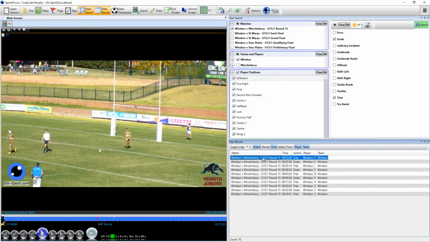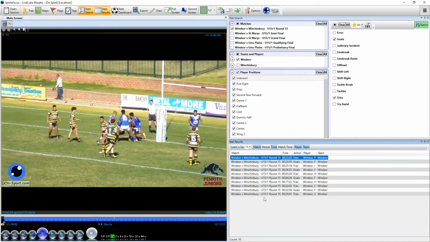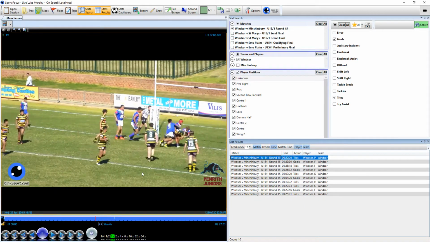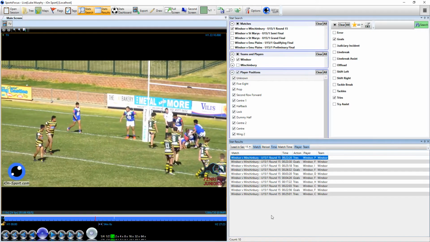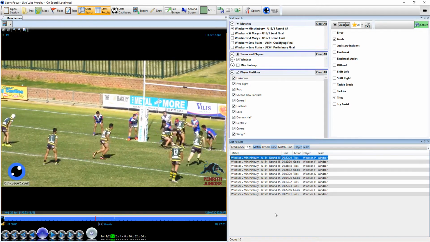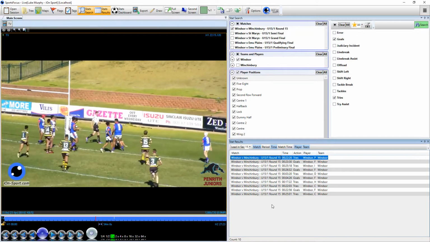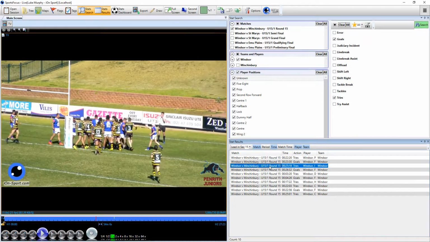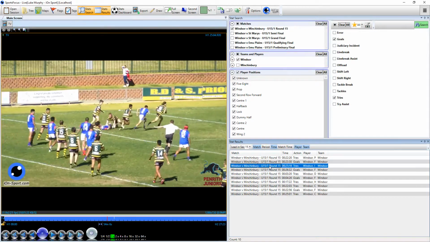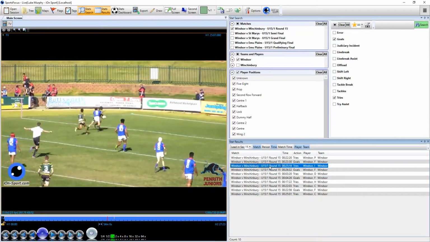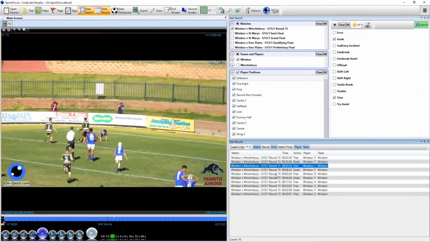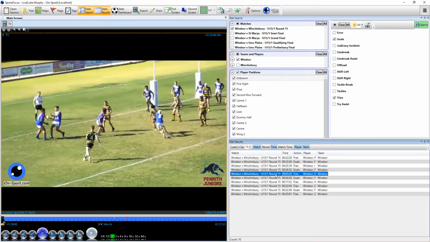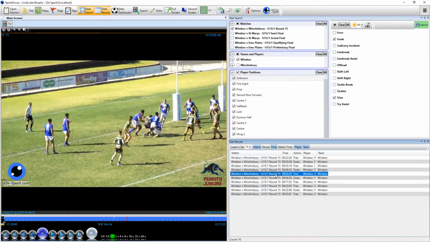So again, I'll select it. It allows us to see the lead up to the play, as you can see here, just before the try is scored. It's very simple to search through the stats database. You simply just click on the tag, and it will show you the try just before it occurs with your lead in. Follow to the next try. Same thing again.